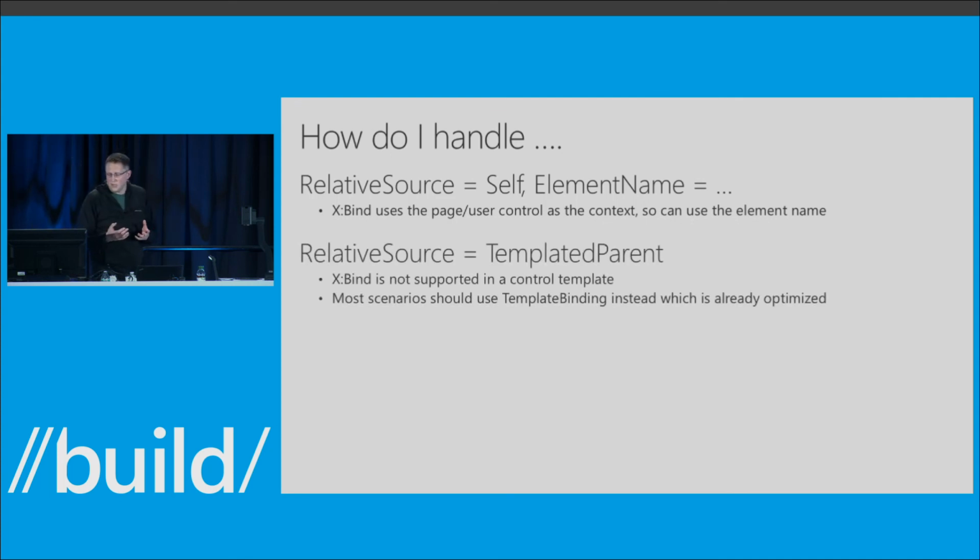We don't support relative source is template parent for x:Bind expressions. Generally, in a control template, you want to use template binding anyway. The documentation says that template binding and classic binding with relative source or template parent are the same. It lies. They're not. Classic binding is a lot more expensive than template binding. So if you can use template binding, do. The cases where you would need to use other binding there, use classic binding. The only cases there are if you need a converter or you need the binding to be other than one way.